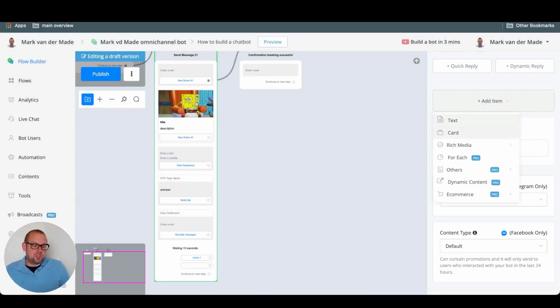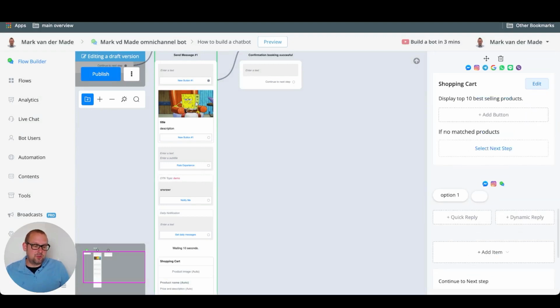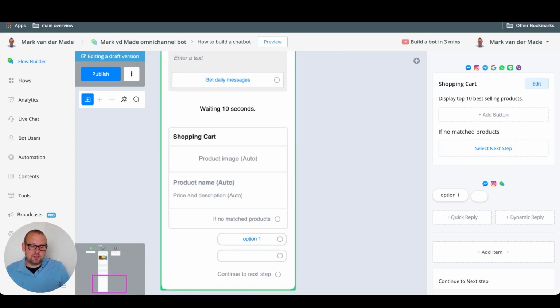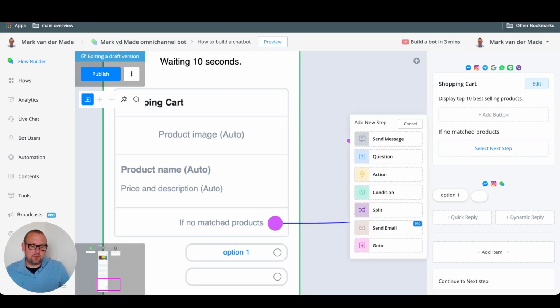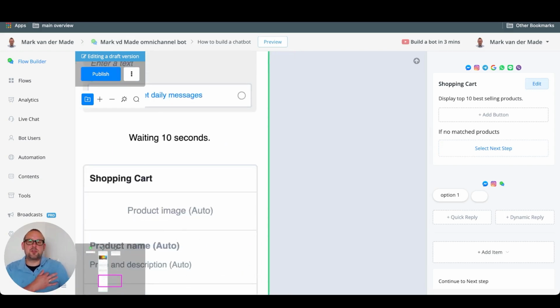If we go towards the e-commerce and the shopping cart, you will see that you will be able to display the top best selling shopping cart products. If no products are matched, then you can also connect to a separate step, right? So that is something that you can do as well.